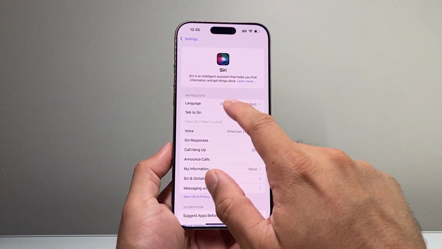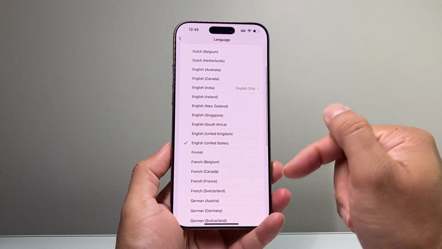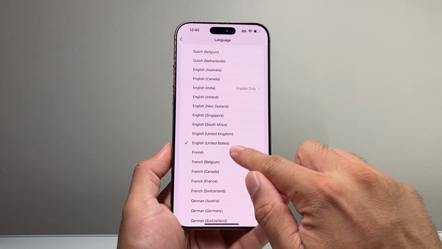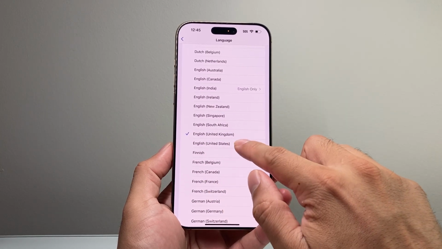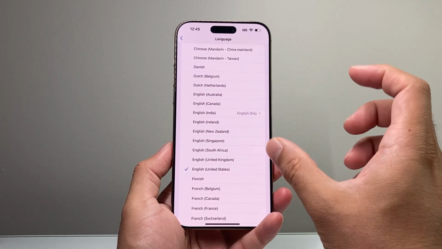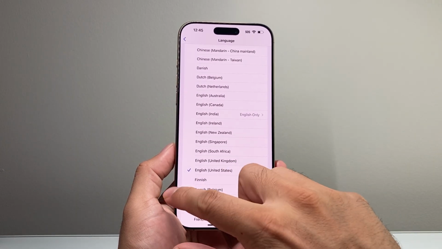The next thing to troubleshoot is the language here. Certain languages do not support Siri. I recommend switching it to something like English, United Kingdom, or United States, and then switching back to your language as well, and that will do a reset of Siri.